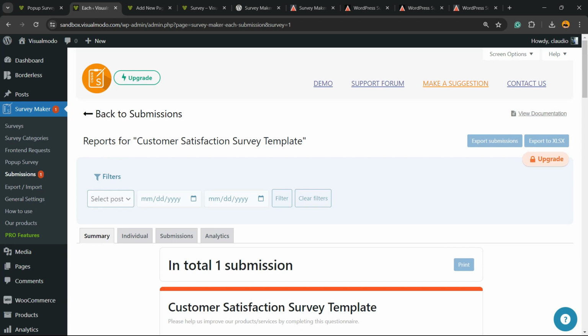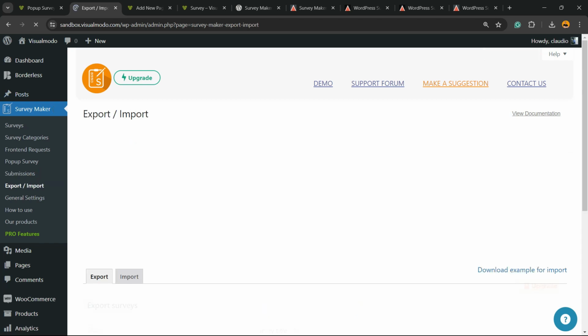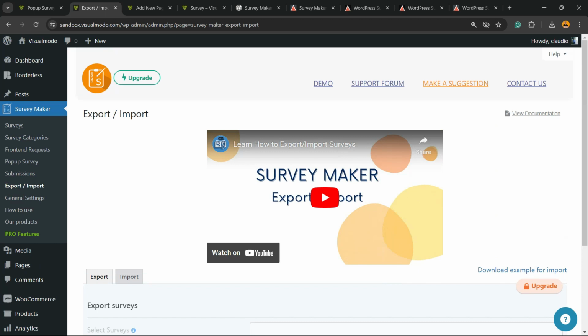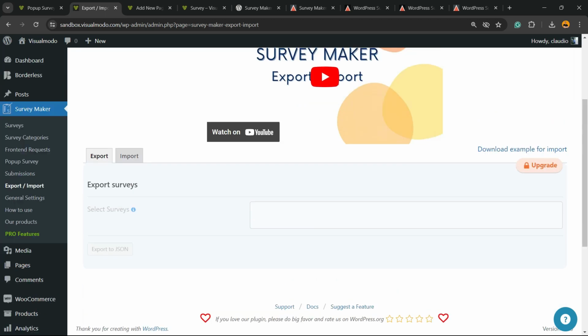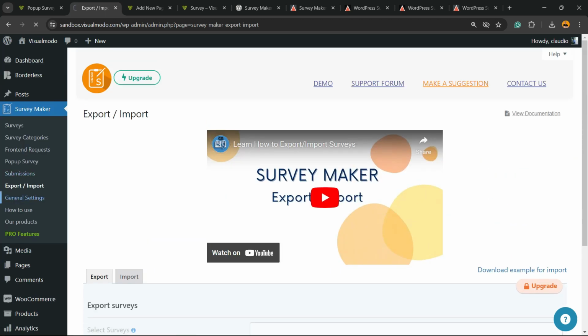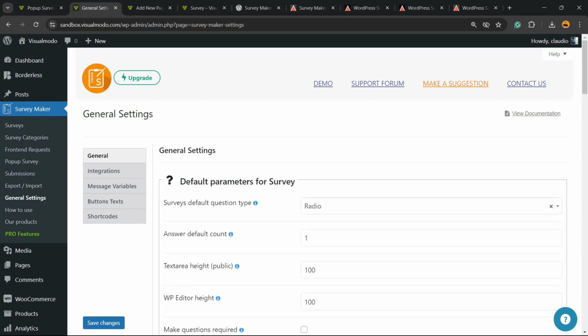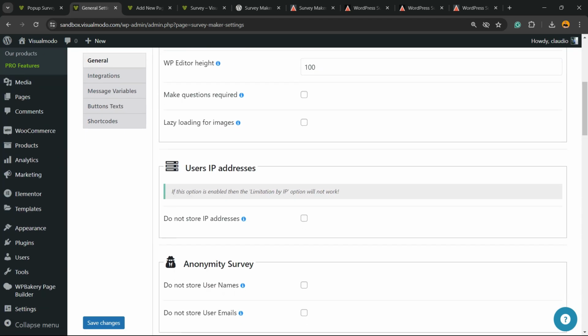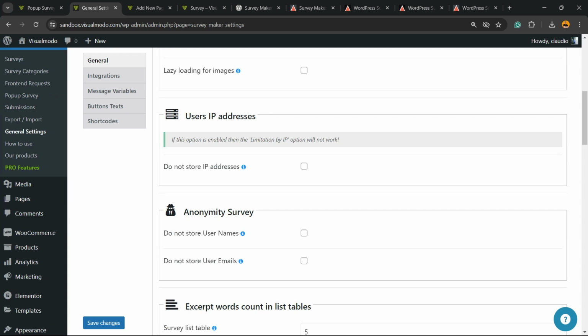And you can filter in the case that you are a Pro member. We have the option to export and import in the case that you are changing your site, in the case that you want to get more information. We have general settings. That is the place where we can customize the full settings of the plugin. There is a lot of options.